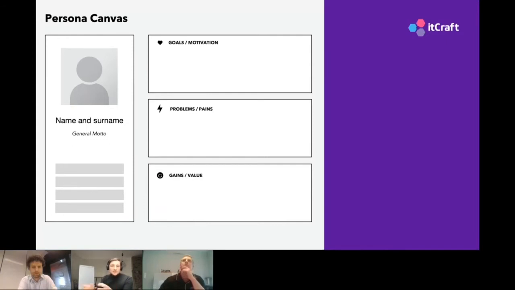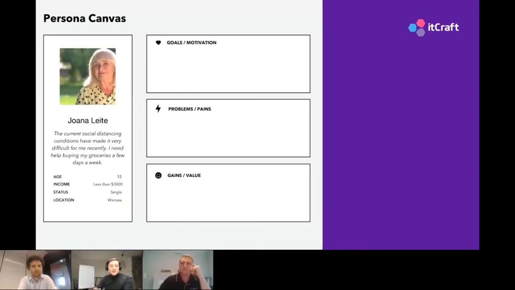To do that, we can fill out the data, and on the left side you have the very basic information about that persona. You should keep that data real, because the goal of the persona is to create empathy with your user. When you're using this in further discussions, somebody should feel that this is real. In our COVID example persona, we have a lady, Joanna, and one important piece of information here is the quote.